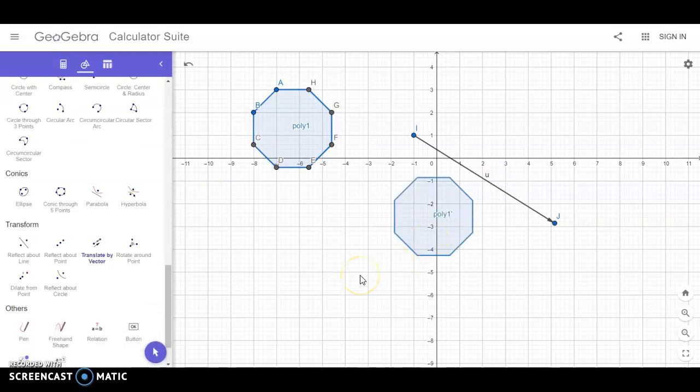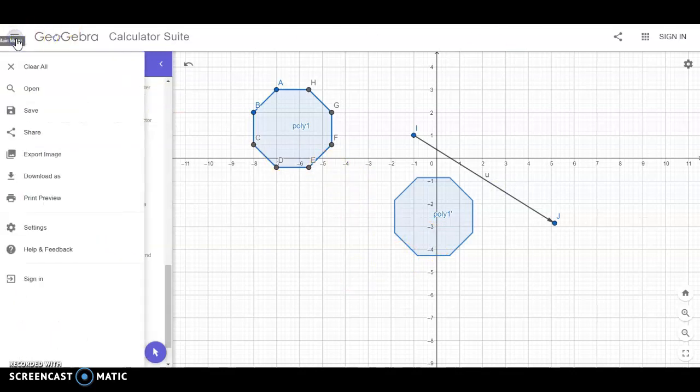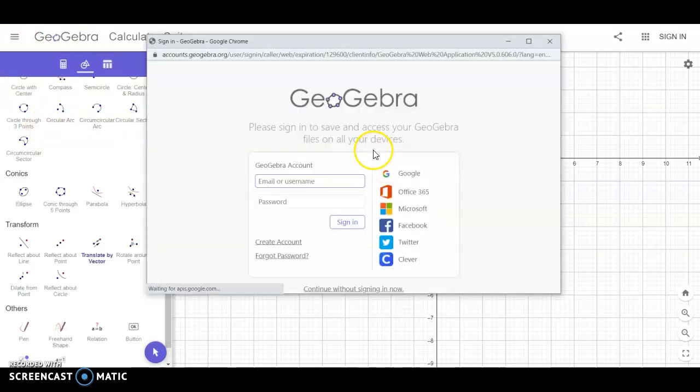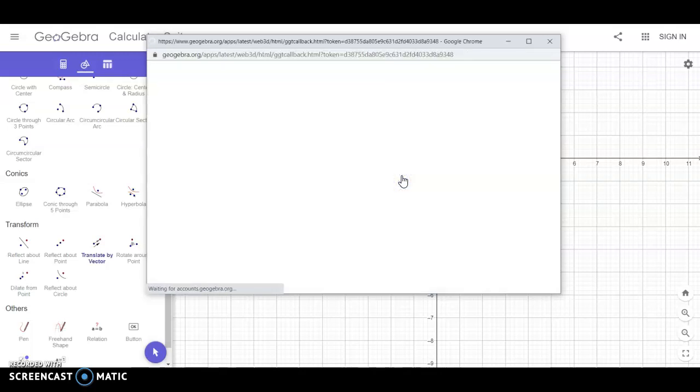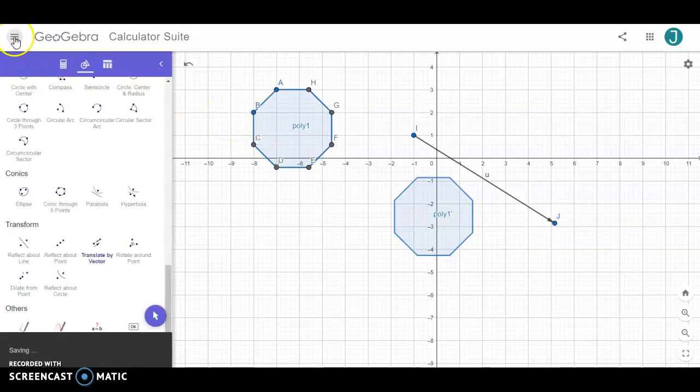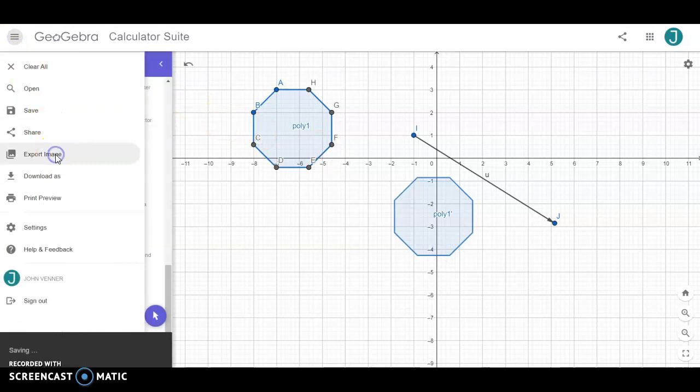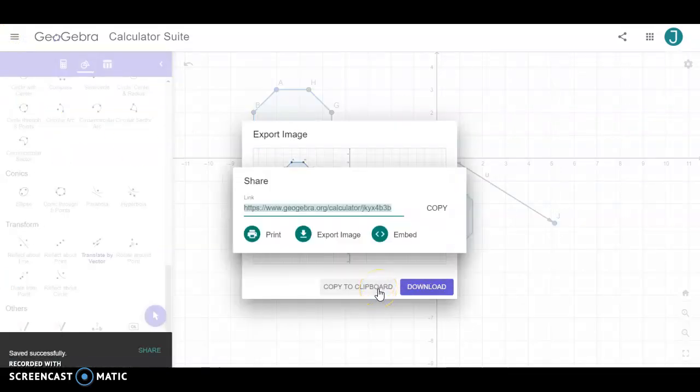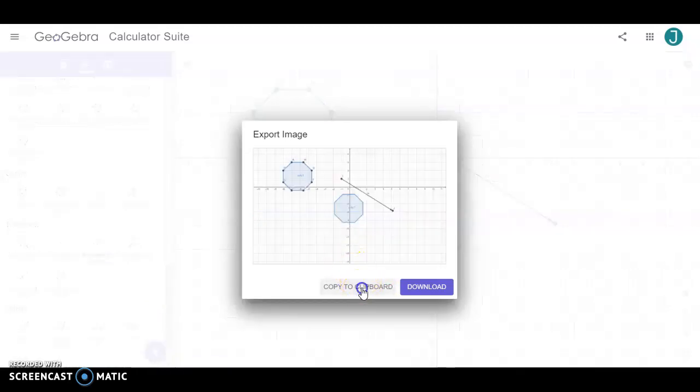So let's say I've completed this and I want to bring it into my Google Doc. I am going to go ahead up here and click on share. I should be logged in. I guess I'm not logged in. There we go. Now I can save it. Translation of Polygon. Save. I will go ahead and export an image. Copy it to the clipboard.